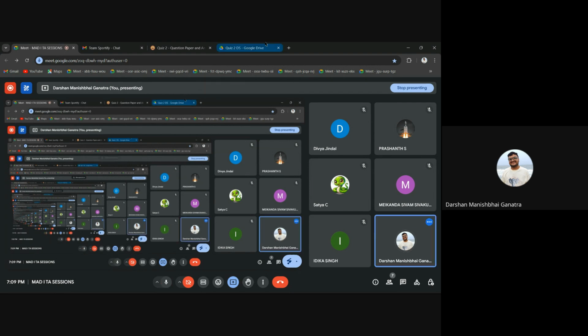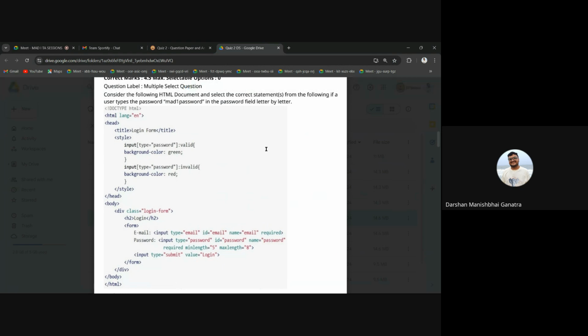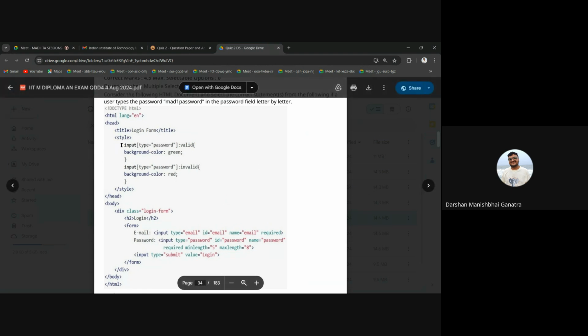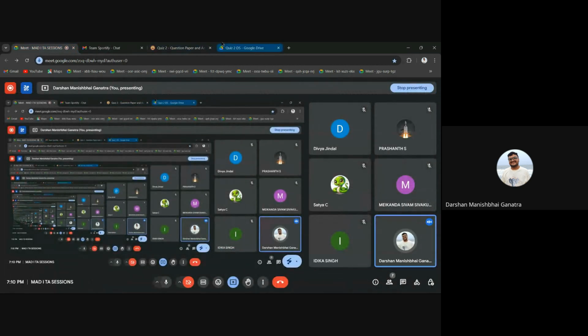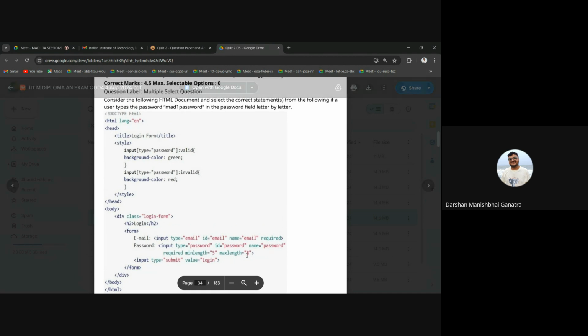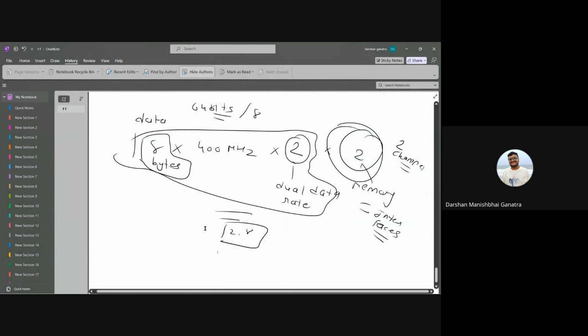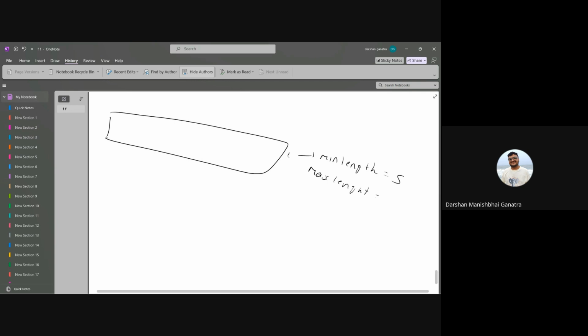So see this question, it is telling about minimum length and maximum length. So this CSS has this part, valid and invalid. It is a by default thing. So what it is saying is input type password, and minimum length is 5 and maximum length is 8. Suppose this is the text box.